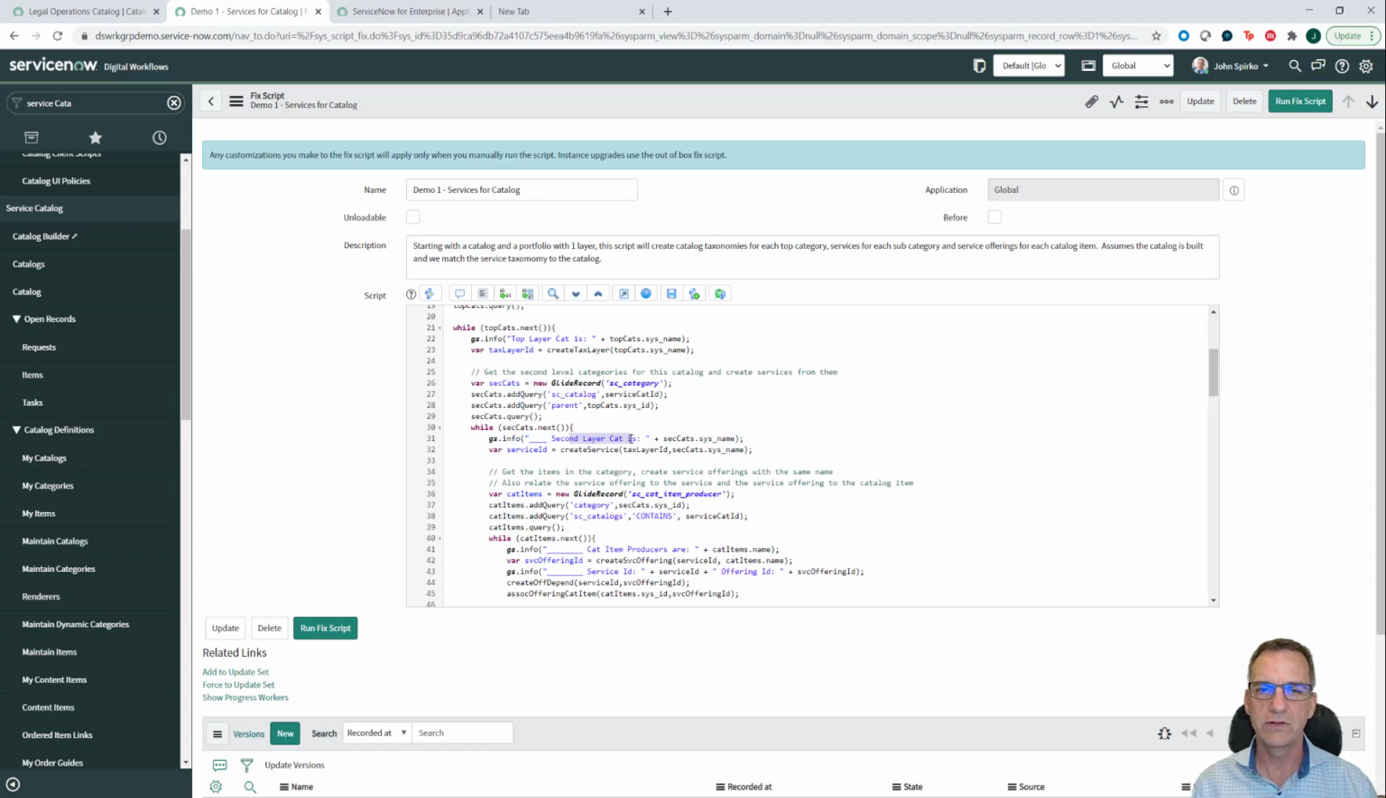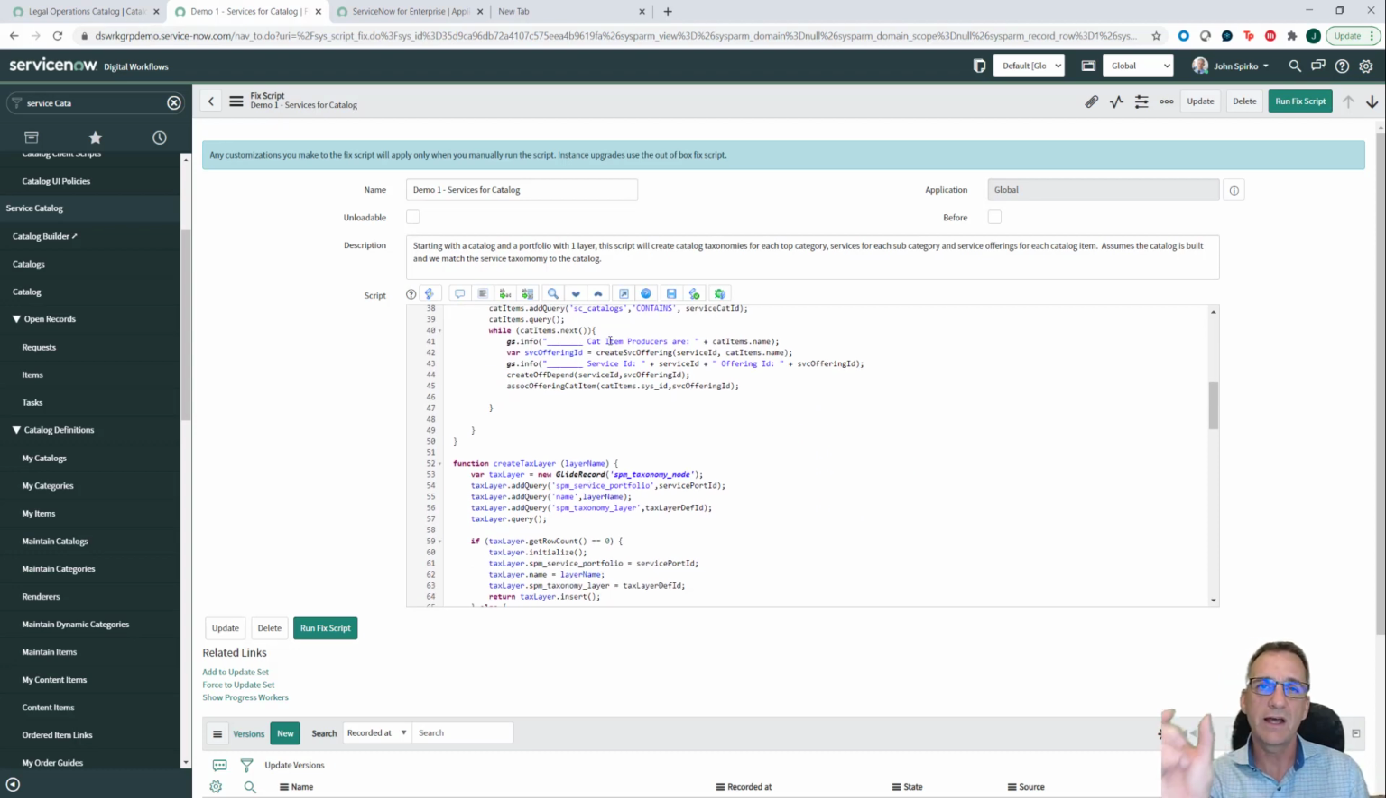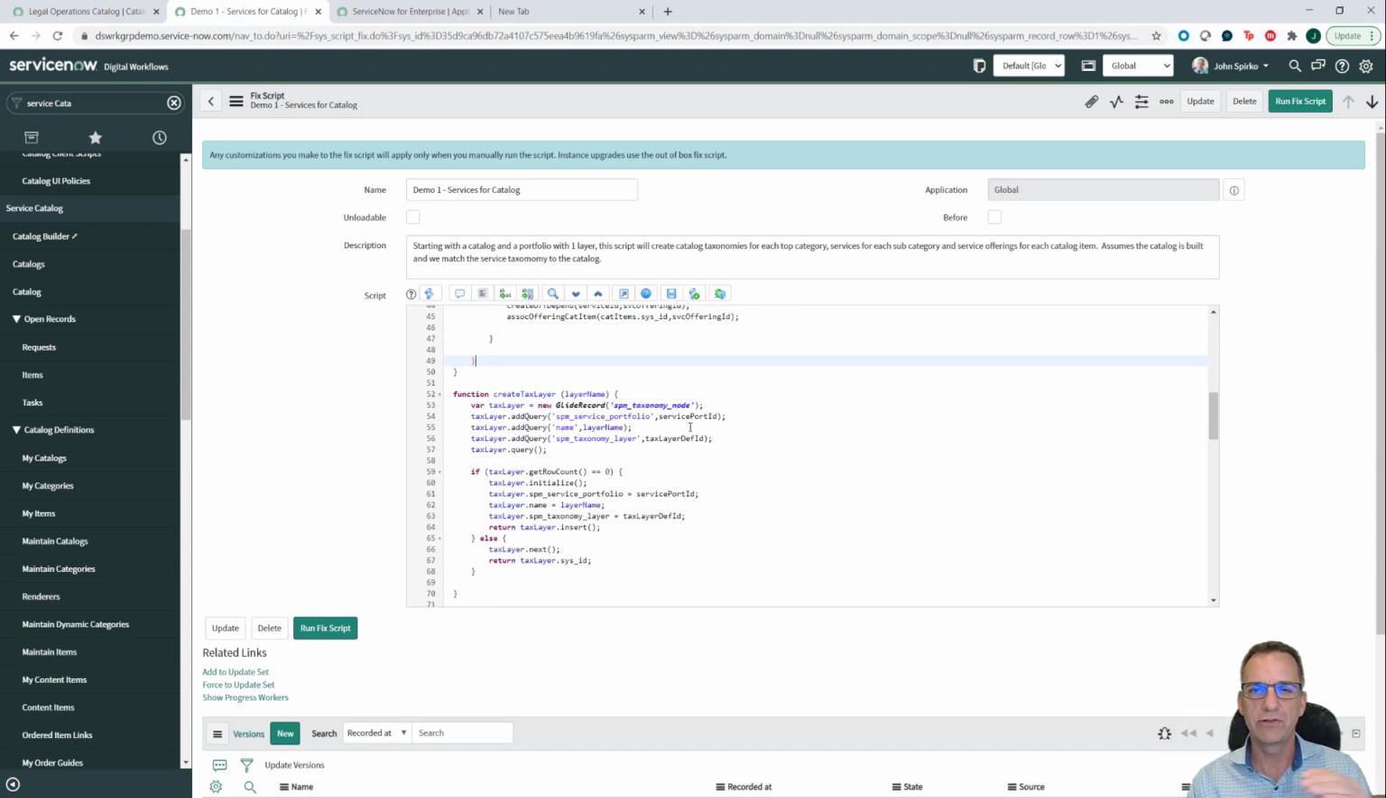Now what it's going to do here is get the second layer of the catalog, and create a business service for these. So this is actually creating a service for each of those second layers. And then the third layer, which is basically a catalog item in our catalog, is going to map to the actual record producers themselves. And then down here we're also creating a dependency, where we're mapping the offering to the catalog item.